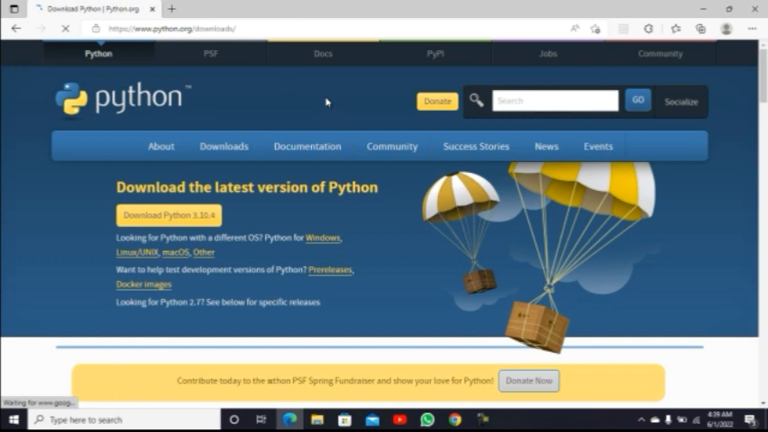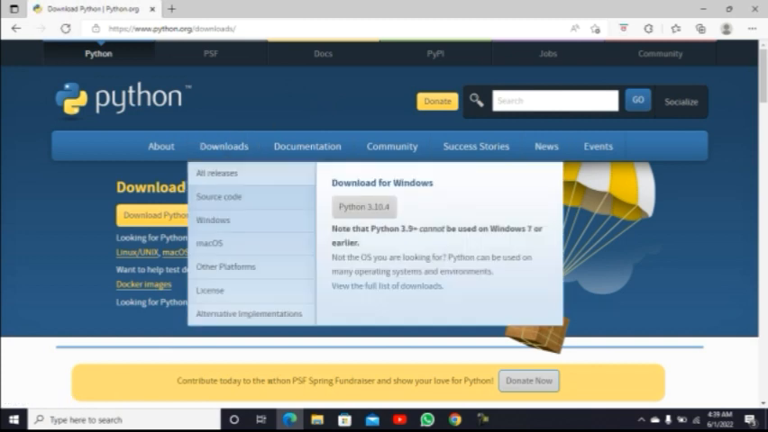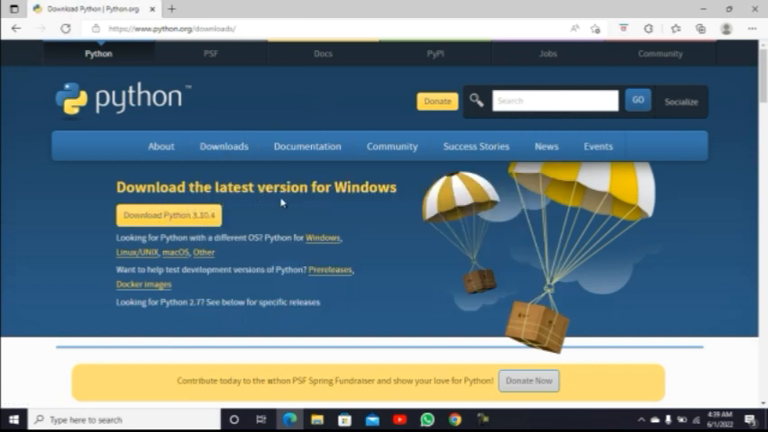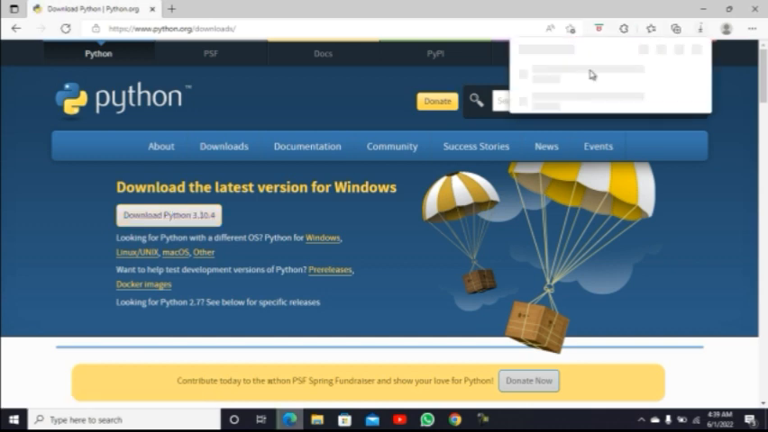This interface will appear in front of you. Here you can see the option to download the latest version for Windows. We'll click on Download Python 3.10.4, and as you can see in the bottom right, it has started downloading.